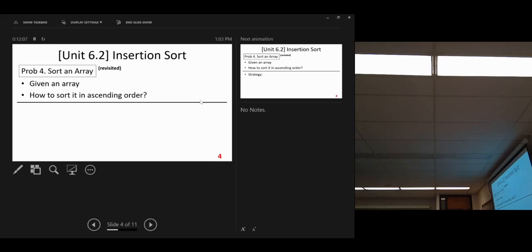Revisit. A different view, a different algorithm for the same problem. Strategy this time: start with a simple case. This is the most frequently used strategy so far in our class, right? Simple case, then grow the data size gradually, one by one.